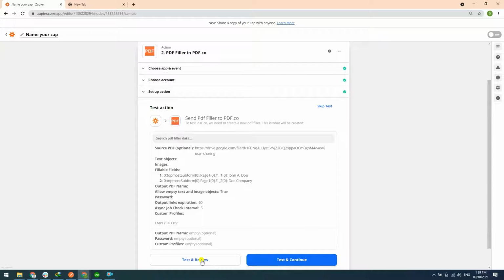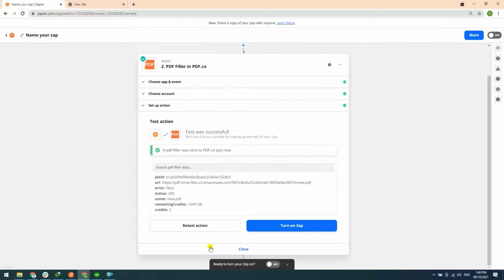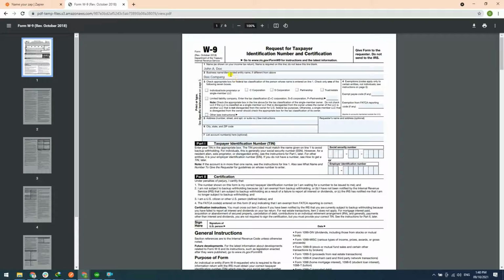We will now do the test and review to make sure that there are no errors in our setup. Great! PDF.co processed our request successfully. You can use the URL to view the output. You can then turn the Zap on. Here's the W-9 form that we filled using PDF.co and Zapier.